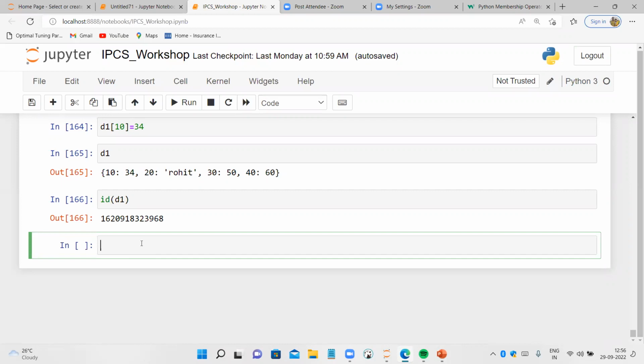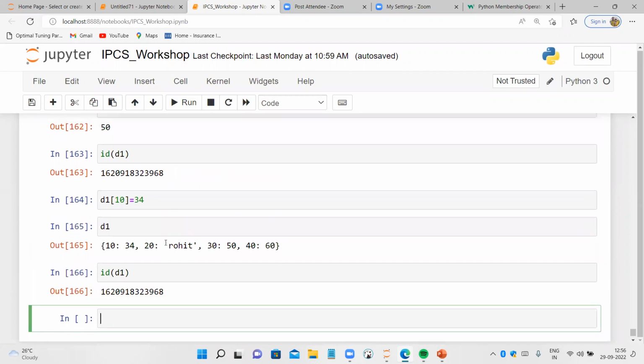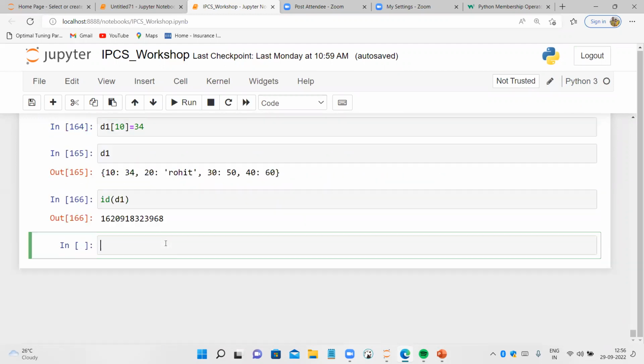Now, if anyone has a doubt in any topic, offline or online both. Sir, I have one doubt. Go ahead. Can you explain the difference between slicing and indexing? Okay, you want the difference between slicing and indexing. Yes, sir.